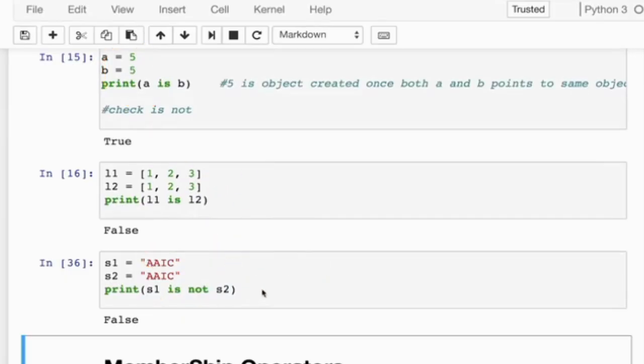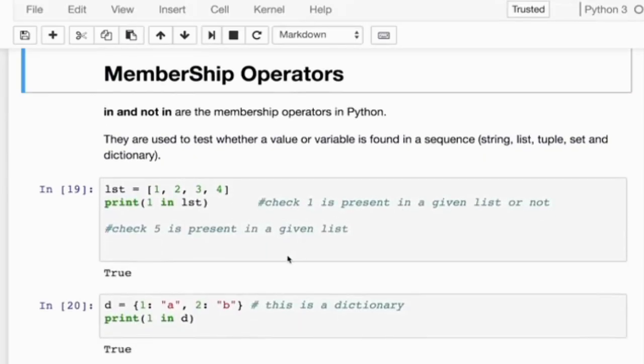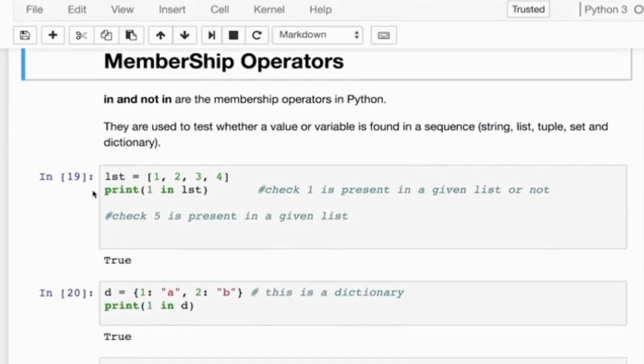There are other very interesting operators in Python called in and not in, which are called membership operators. Let's look at it. Suppose I have a list LST with 4 numbers 1, 2, 3, 4, I could say 1 in list. If 1 is there in this list, it would return true. That's what it does. Very useful, right? Because now you can say whether an element is there in a list or not. You can do this for strings, lists, tuples, dictionaries, sets, etc.